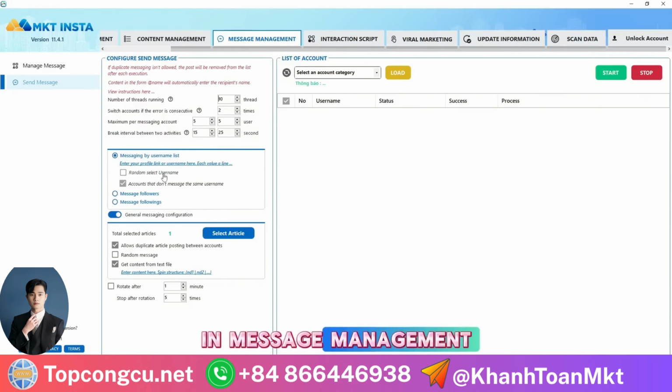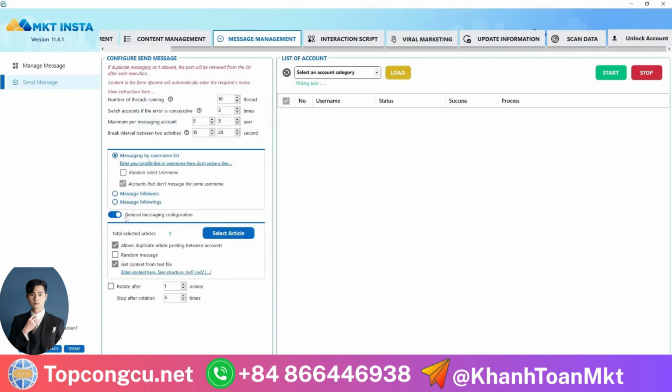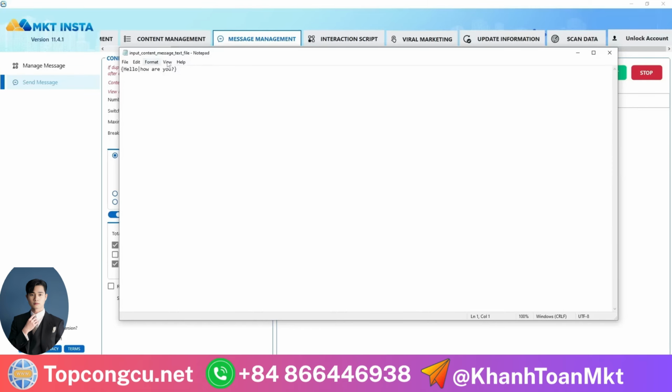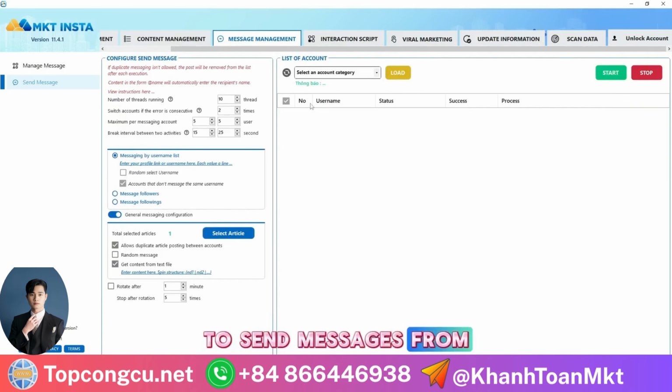In Message Management, you can create messages with images and videos. Or just type quick short messages directly here. Finally, select the account to send messages from and click Start.